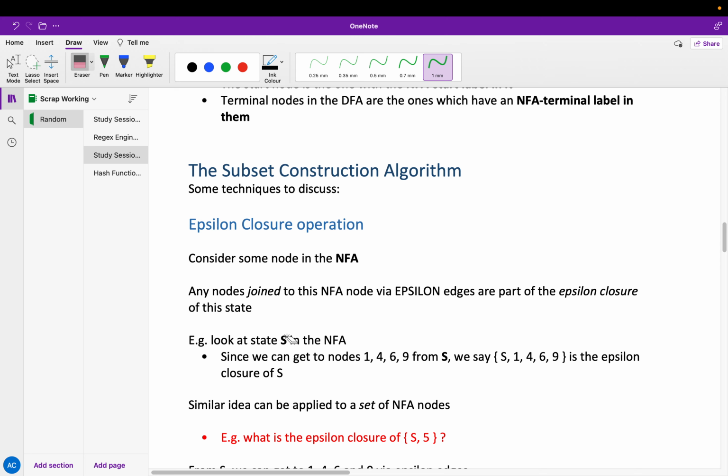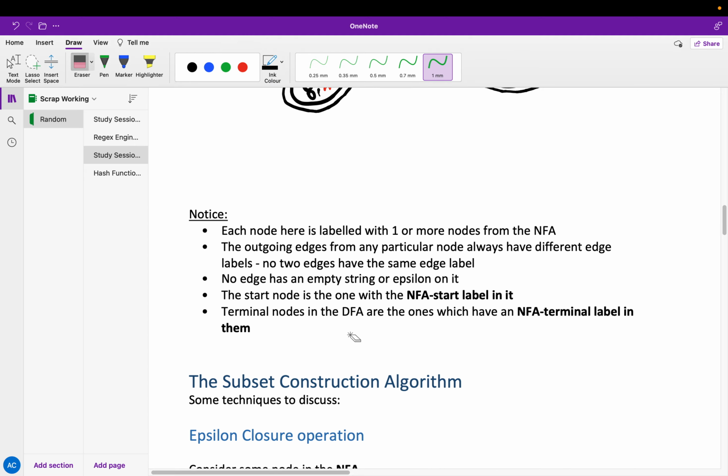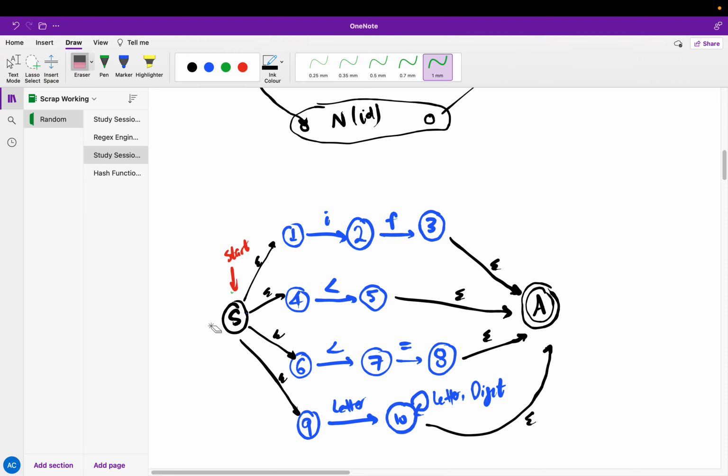So as an example, if we look at the S state in the NFA, we ask, from here, what nodes can we reach using only epsilon edges? So we're like, okay, from here I can go to here. So I have 1, for example. From here I can go to here. That's 4. From here I can go to here. That's 6. And from here I can go to here to get to 9.